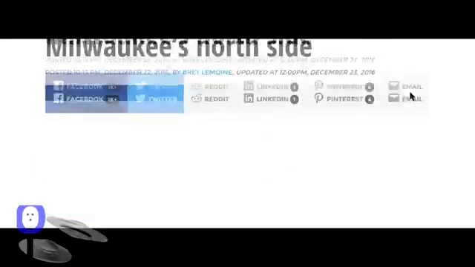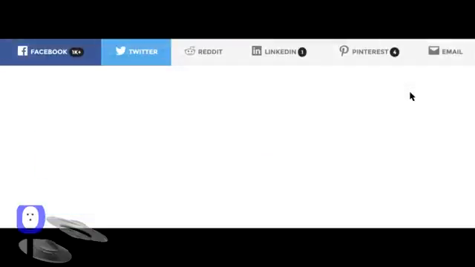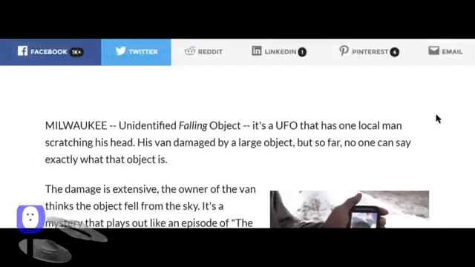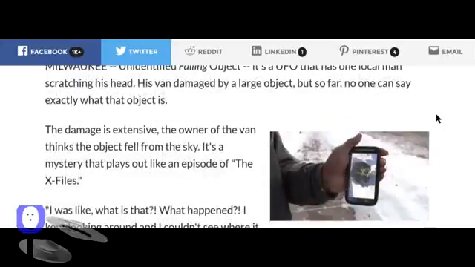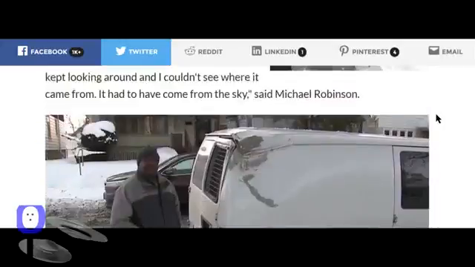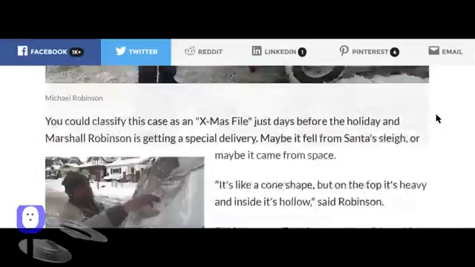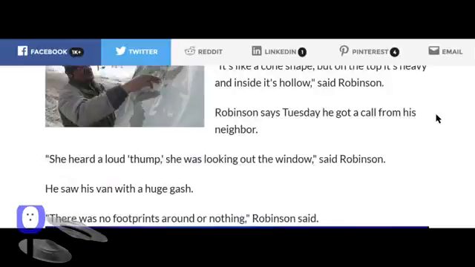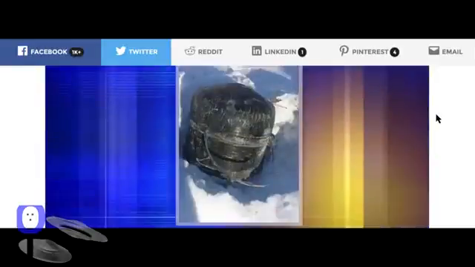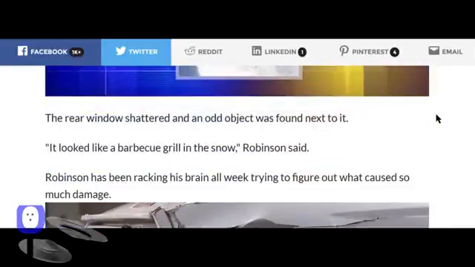Here's an interesting article from Fox 6 news channel of a meteorite or unknown space debris hitting a van. Looks like the guy was very lucky not to be killed, and it hit at the back of the van. Must have been some impact. They're saying it was like a barbecue from space.